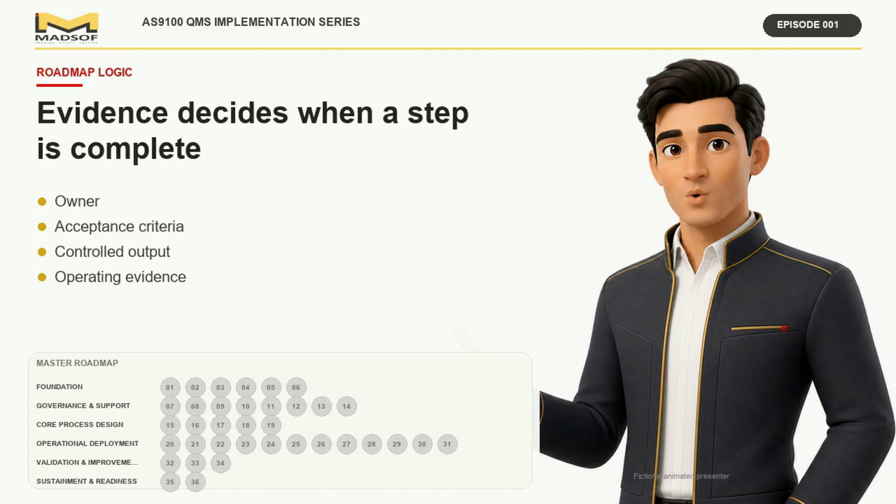Every step has an owner, acceptance criteria, a controlled output, and operating evidence. Approved documents describe how work should be controlled. Records show what actually happened. If the evidence is weak, the step stays open.